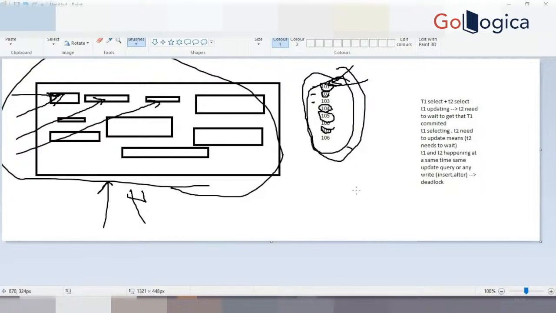Am I correct, right? Yeah, it's a row level locking thing. These all are row level locking only. So T2 cannot select that until T1 is completed. Give me a second.